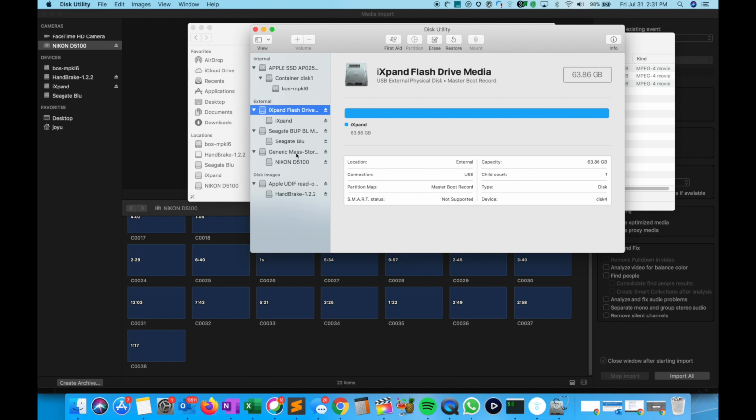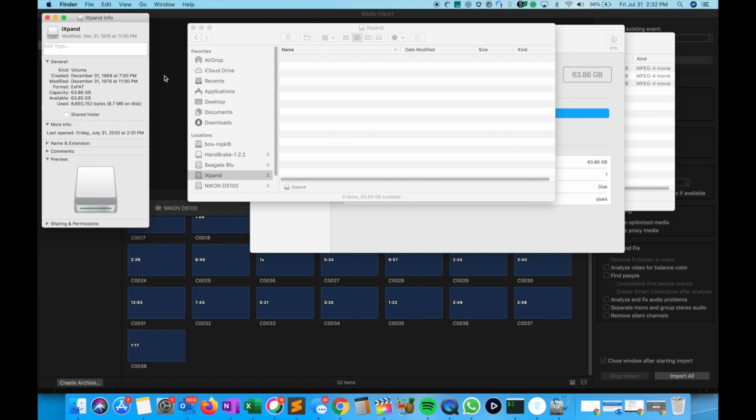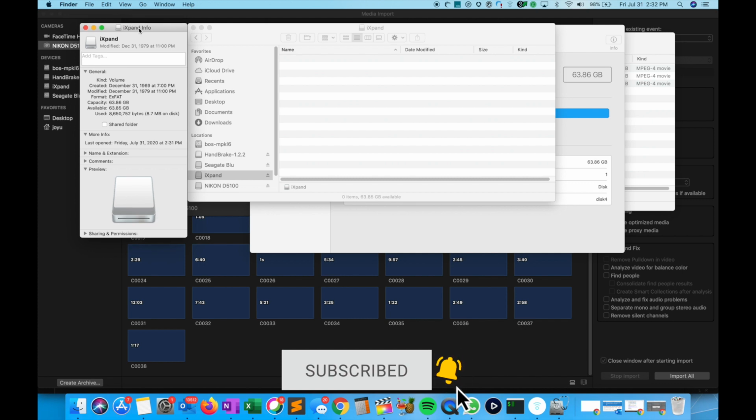Now I'm going to go back to here, to my iXpand, get info, and now it says capacity 64 gigs, available 64 gigs. So that's all there is to it. That's how you fix your iXpand that will no longer store any data and you can't access any data for any reason. If you need to format it, that's how you do it very quickly on a MacBook Pro.